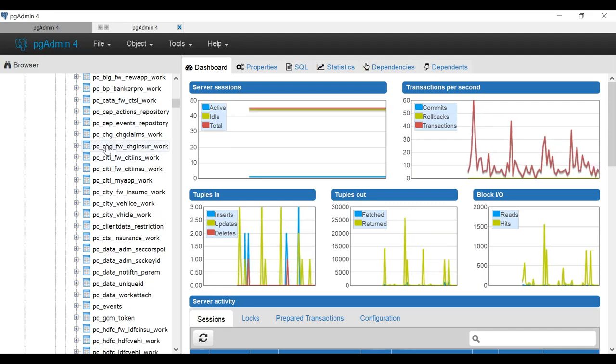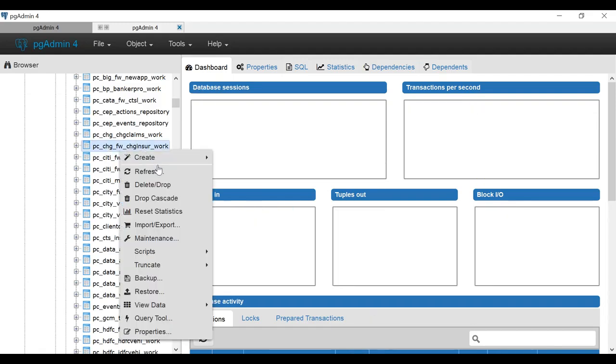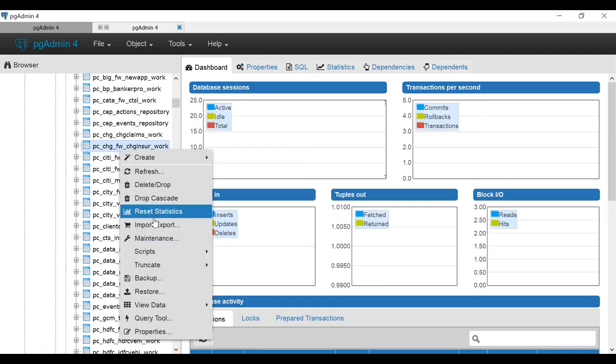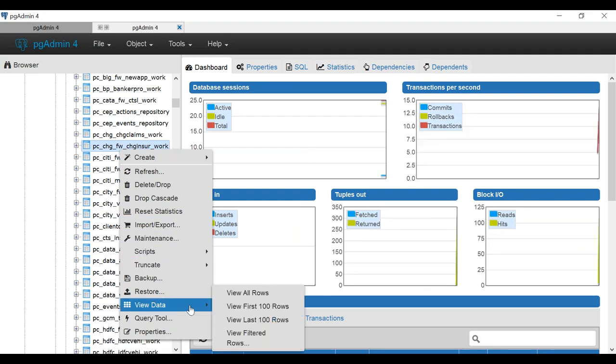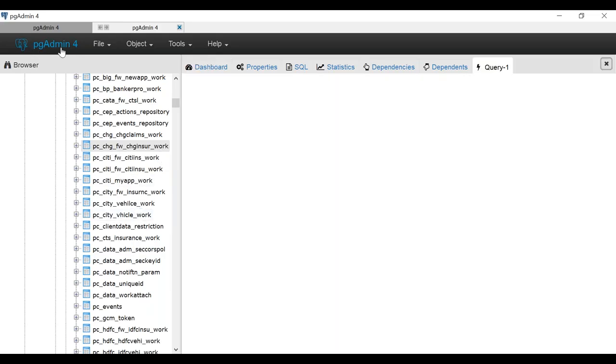Just right click on the table and we'll be getting these many options, and view data. Click on view data and click on view all rows. So this is the completely automated feature given by this pgAdmin 4.